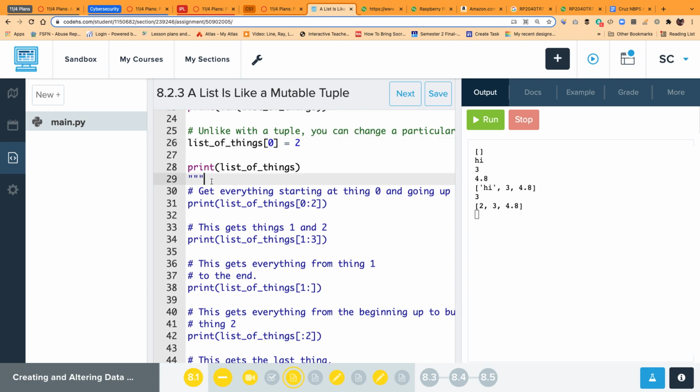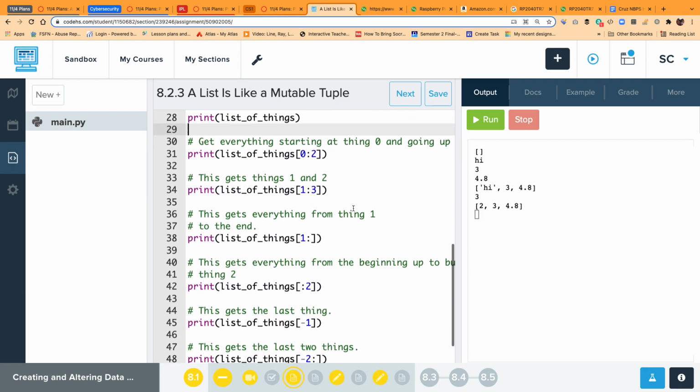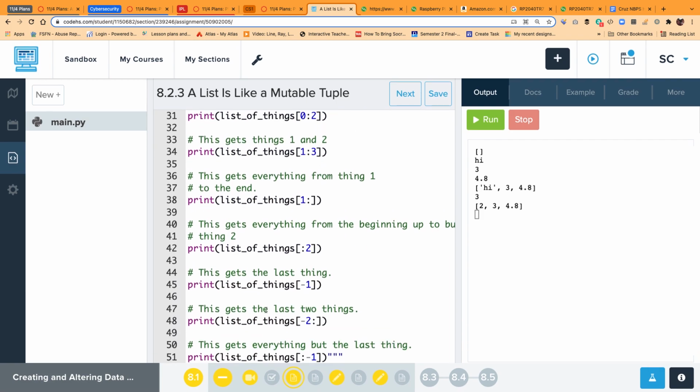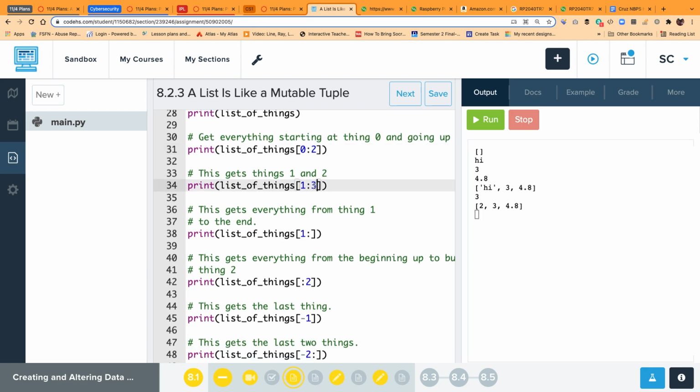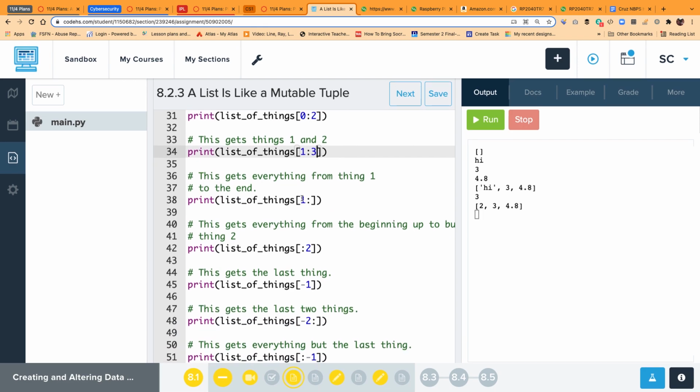Okay, now the rest of this is just showing, okay, we can still splice everything the same way though. So just like we did with tuples, we can still do list of things 0, 2, that's going to print the things at index 0 and 1, just like with the tuple. This is going to print 1 and 2. This is going to print 1 until the end. This is going to print everything up until 2. Last thing, this is the last 2 things, and this is everything but the last thing.